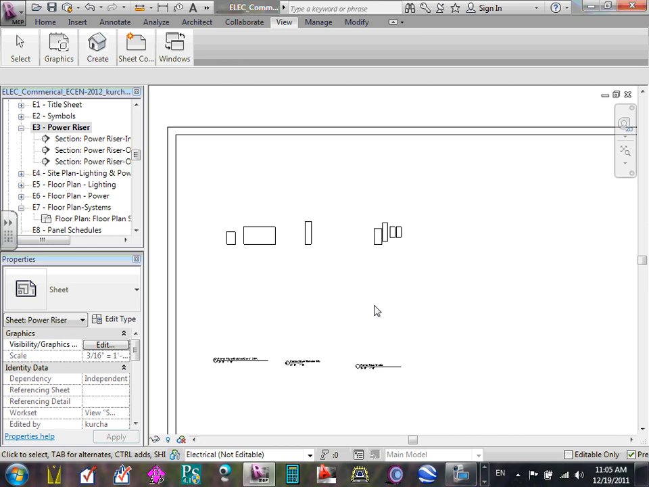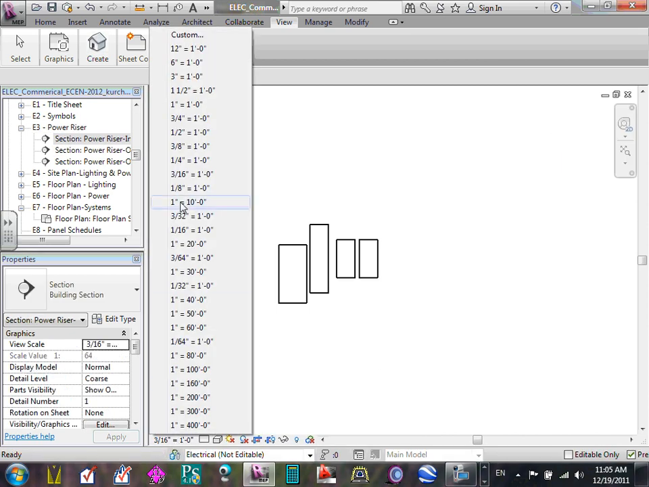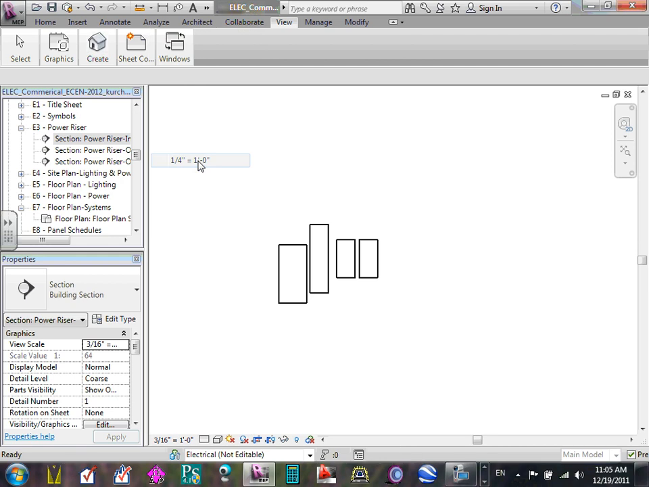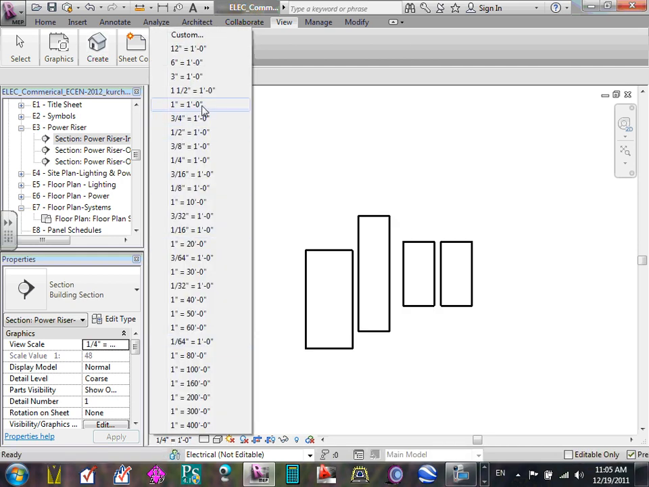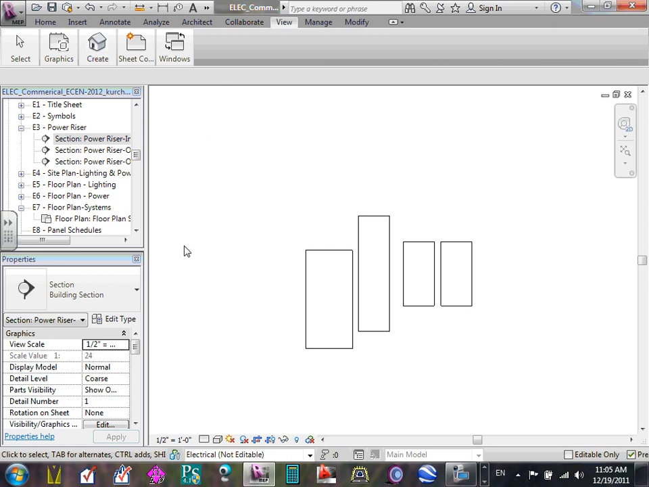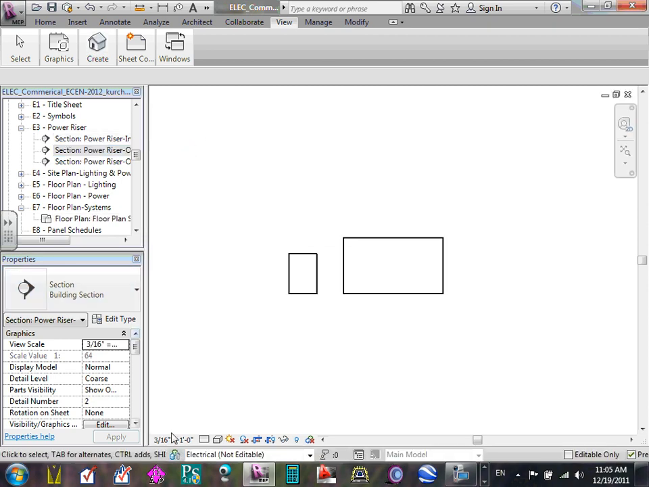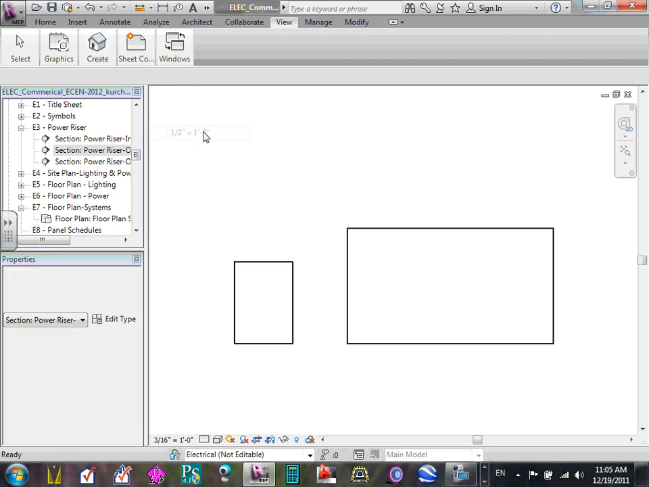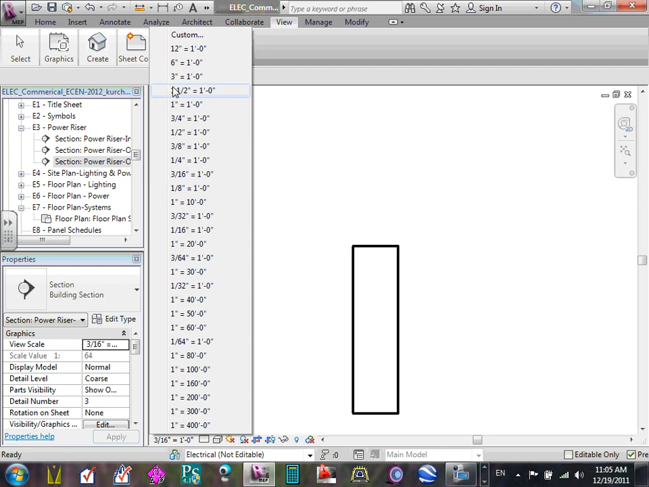You're going to go directly here. Let's go to section. The scale, can you guys see the scale here? 3/4. What is it? 3/16. Half an inch. Half an inch works good. Okay, let's go to half an inch, or 3/4. Let's make them all half an inch and see what we get.